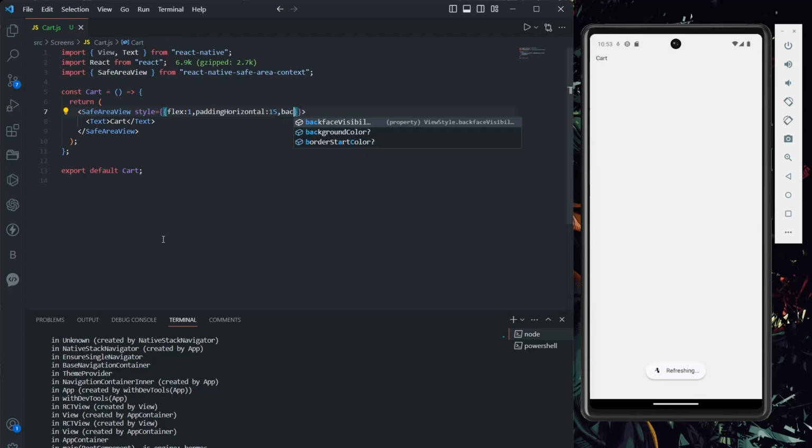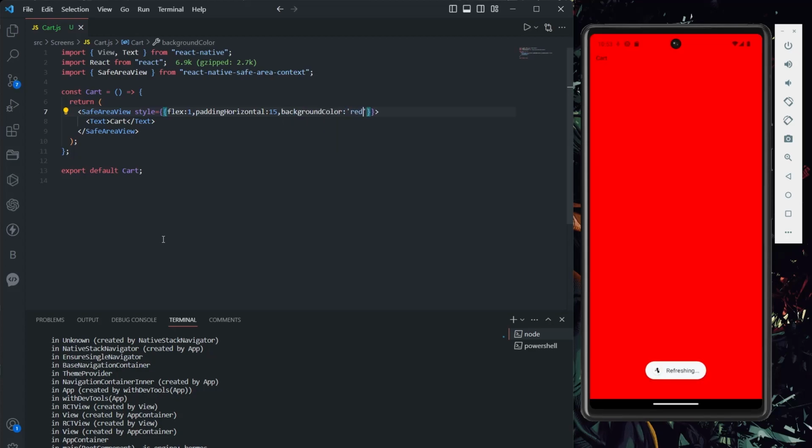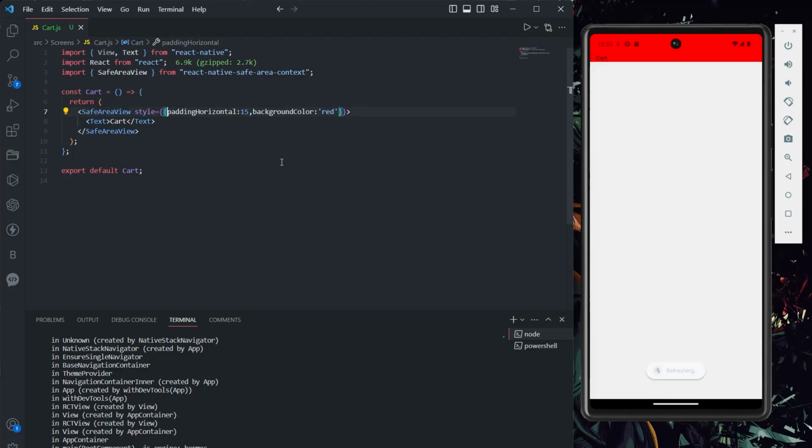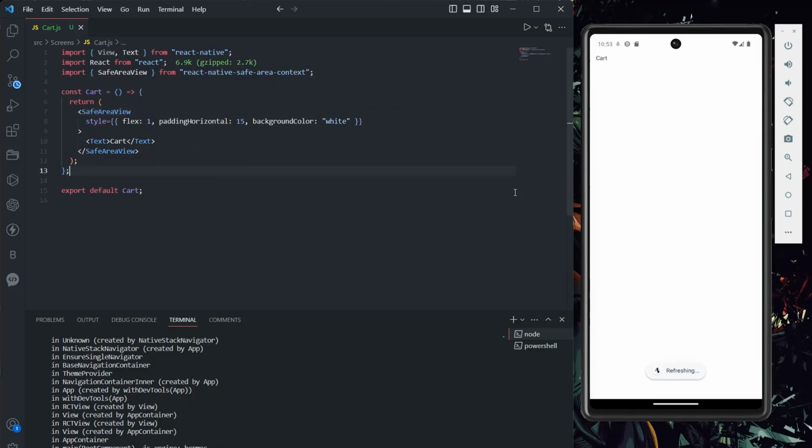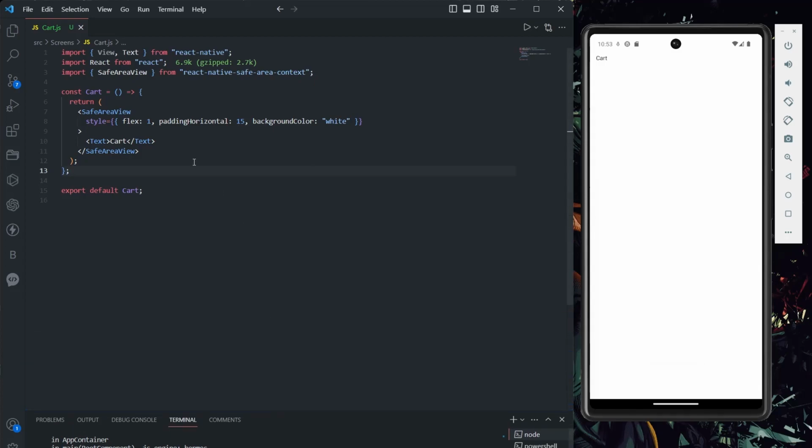Let's check how much space it occupies. If I give a background color of red, you can see it occupied the whole space. If I remove flex one, just check now. See, it only occupied whatever space the content has. That's the difference with flex one. Right now it occupies the whole space. Instead of red, I'm going to pass white color only, because our cart screen has a white color, right? Perfect. In fact, I'm going to drag this down as well.